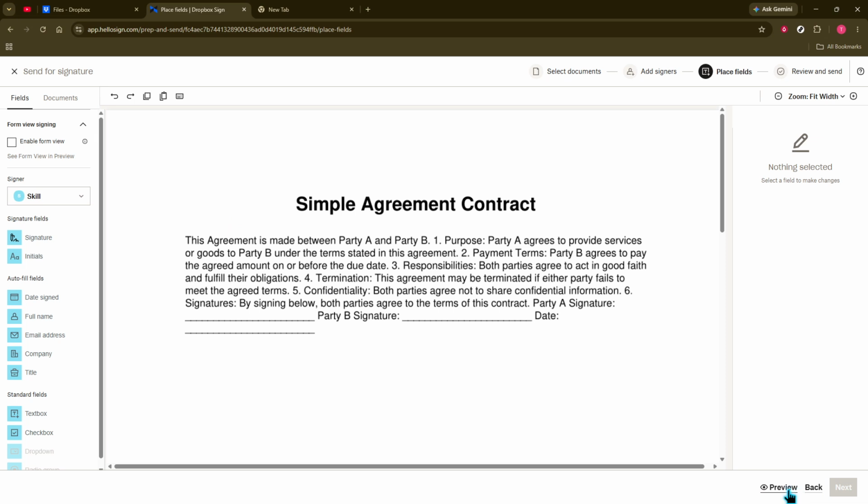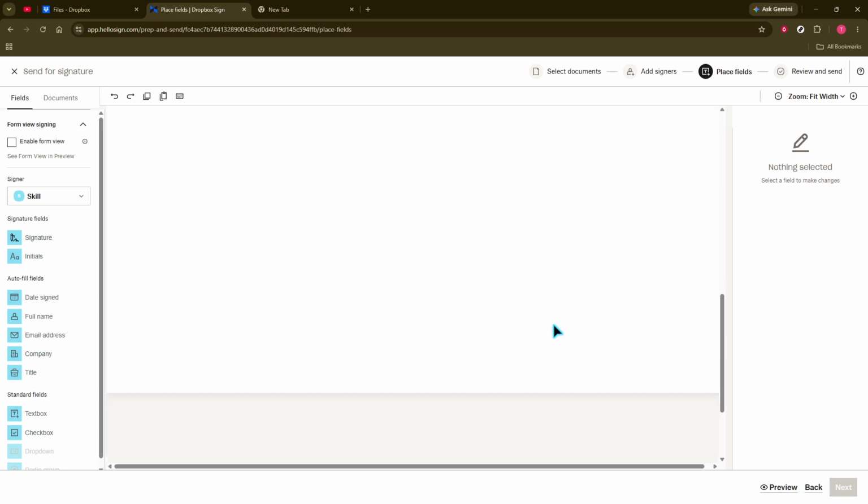If you follow these steps carefully, you can create a clear professional agreement and send it out with very little hassle.